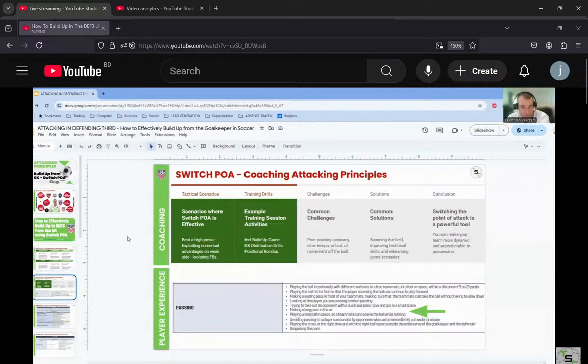This is part of my game model on how I would like my team to build up against a 4-3-3 with one forward pressing. So let me just open this up real quick. Let's see if it plays.